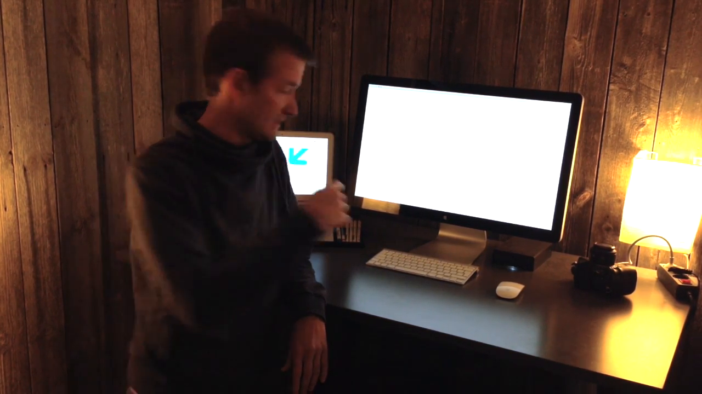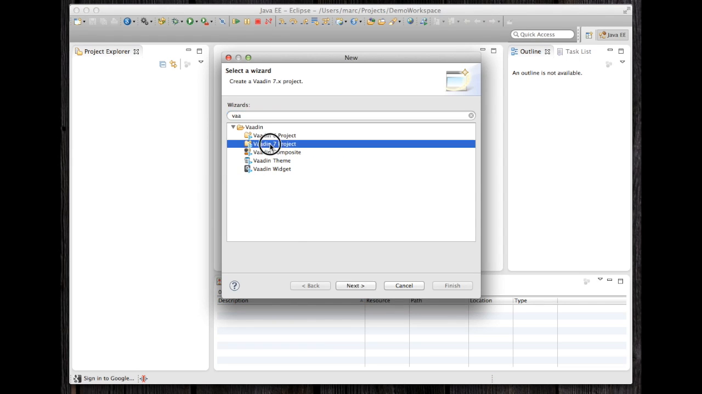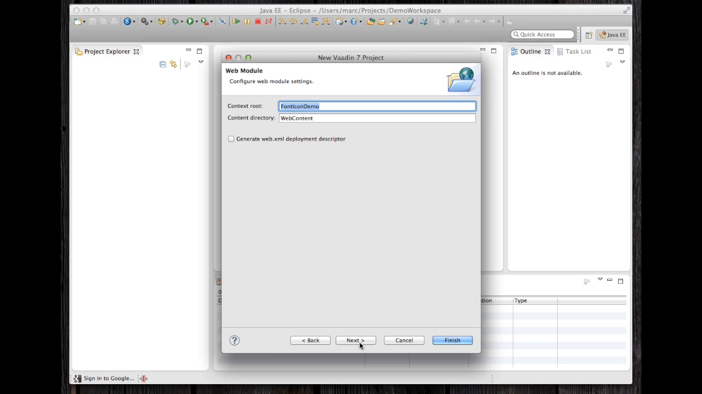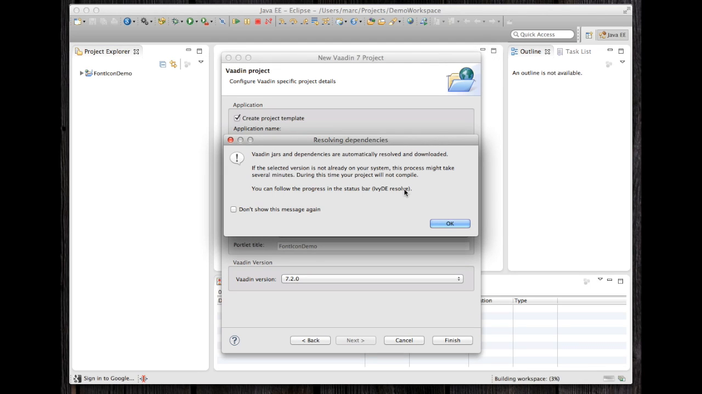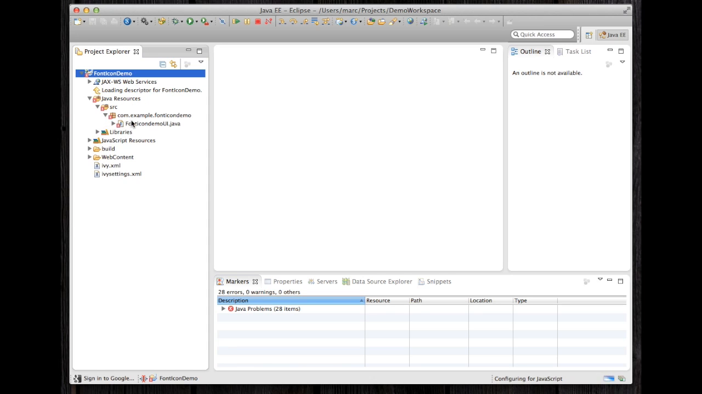Today I thought I'd show you how to use font icons with Vaadin 7. So I'm going to start by creating a new Vaadin 7 project, and I'm going to name it Font Icon Demo. I'm on 7.2 here, as you can see. I'm going to go with all the other defaults, and it's going to resolve for a while because I haven't actually used 7.2 before, but I can still start editing things and the project will compile once it has all the needed libraries.